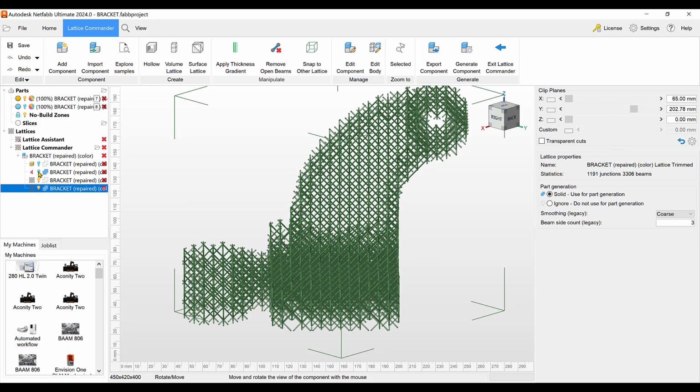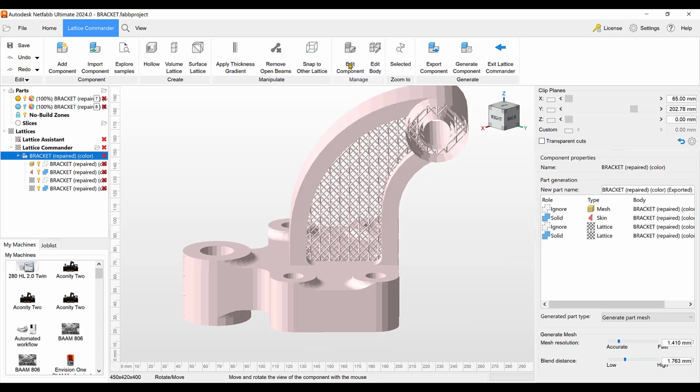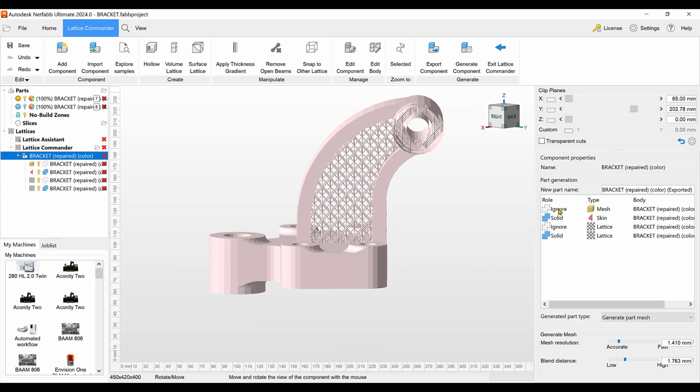Now we'll select all these bodies, and we'll edit this component. We want to assign a role for each body. We want a trimmed for the mesh. We want the skin to be solid. We want the lattice. The first lattice I want to ignore because I made some changes to it. You can also delete it here or just ignore it on our role. And then we want the second one that we made changes to solid.